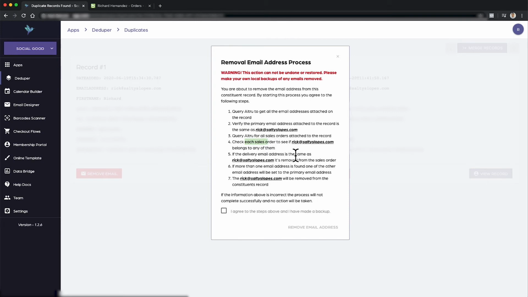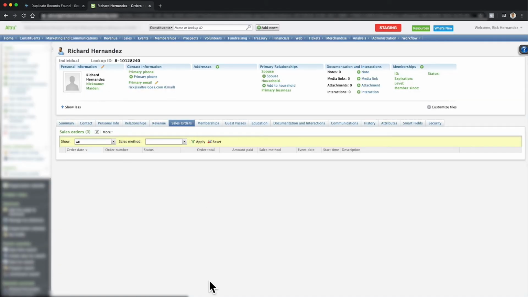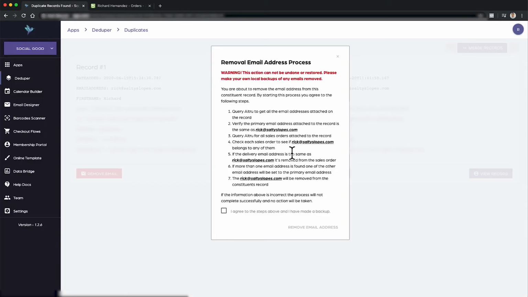And if the delivery email address is the same as the primary email address, it's removed from the sales order. So if we had 20 different sales orders here and 10 of them had that primary email address, it would remove it from 10, and then the other 10 would remain with whatever email address was used to create those sales orders or the delivery information.